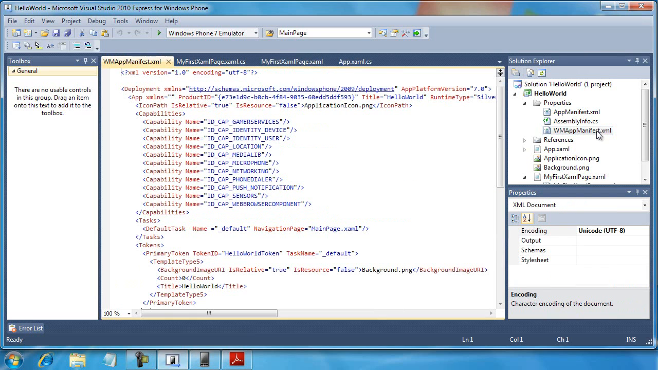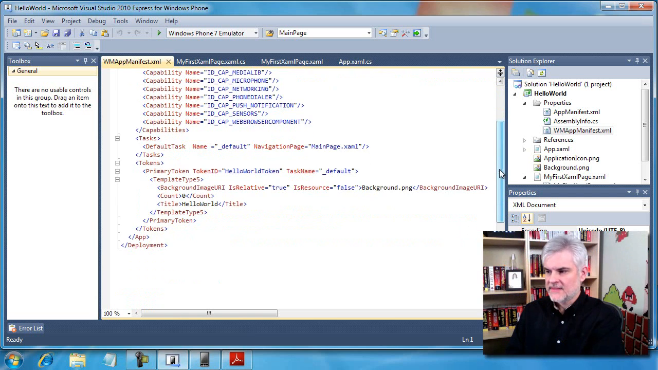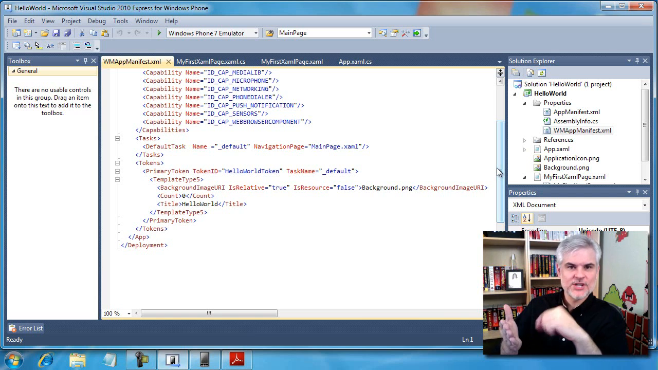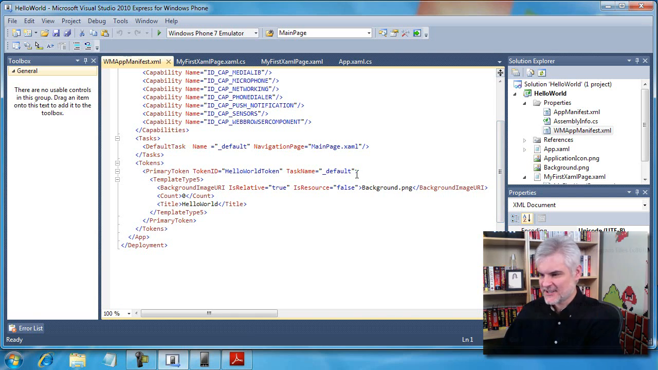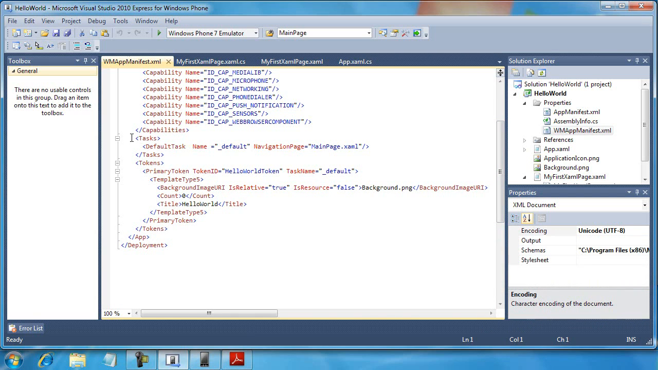WMAppManifest.xml file. All right, and this file is a manifest, just like a ship's manifest. We'll talk about this a little bit more, but it keeps track of everything that belongs to this application, like a checklist, okay? And one of the items here is the default task. So we have this tasks, a default task, and then the navigation page equals MainPage.xaml. We're going to need to change that to set the startup page for our application.